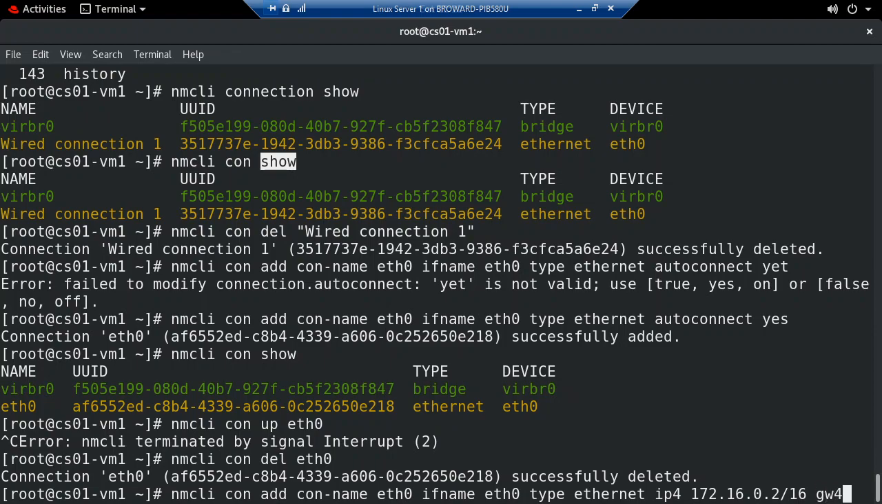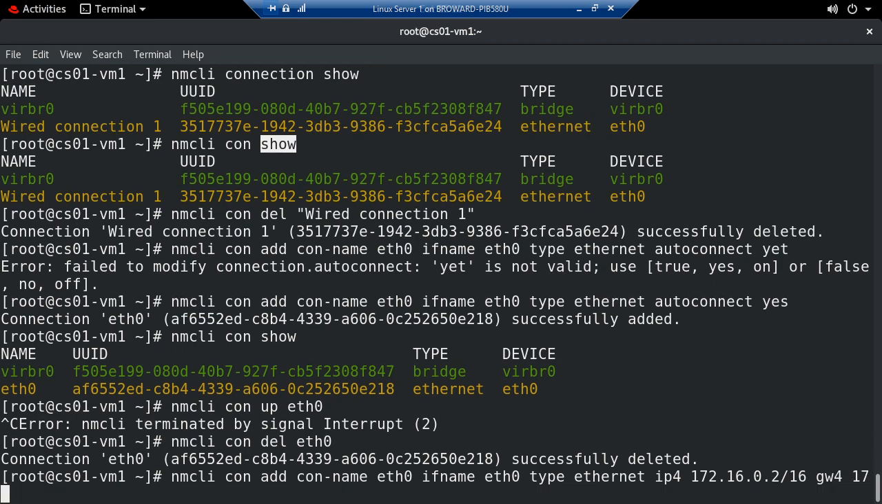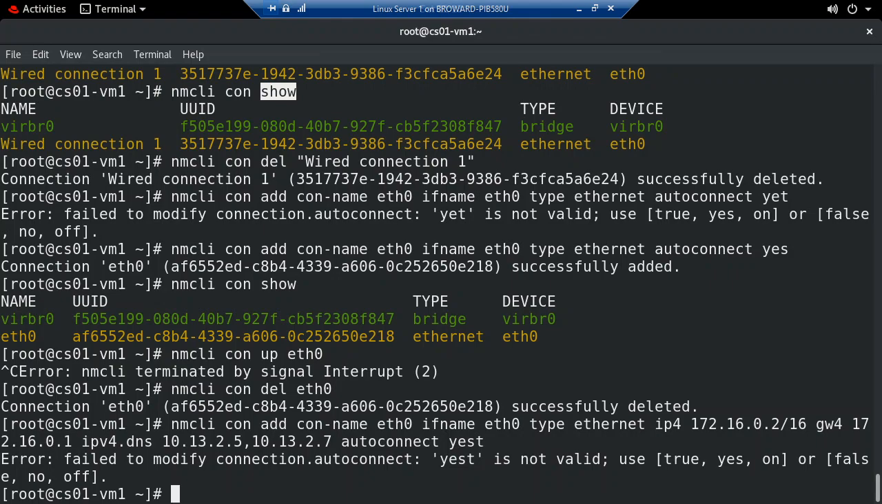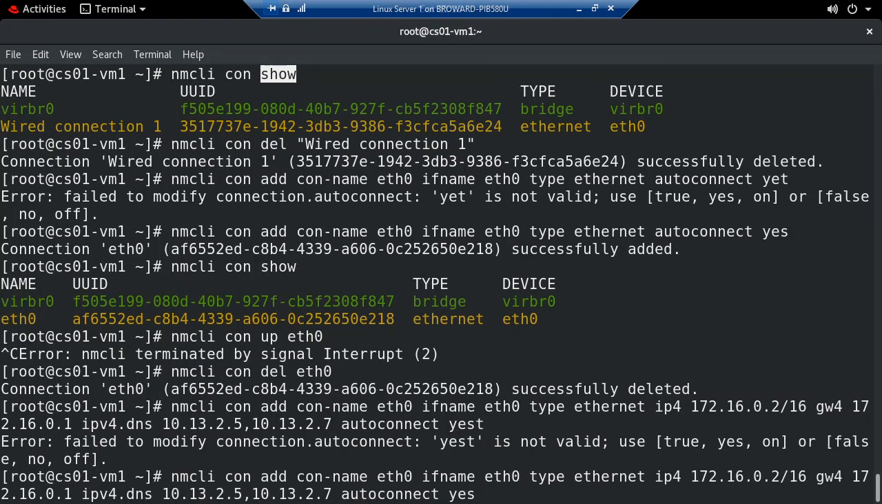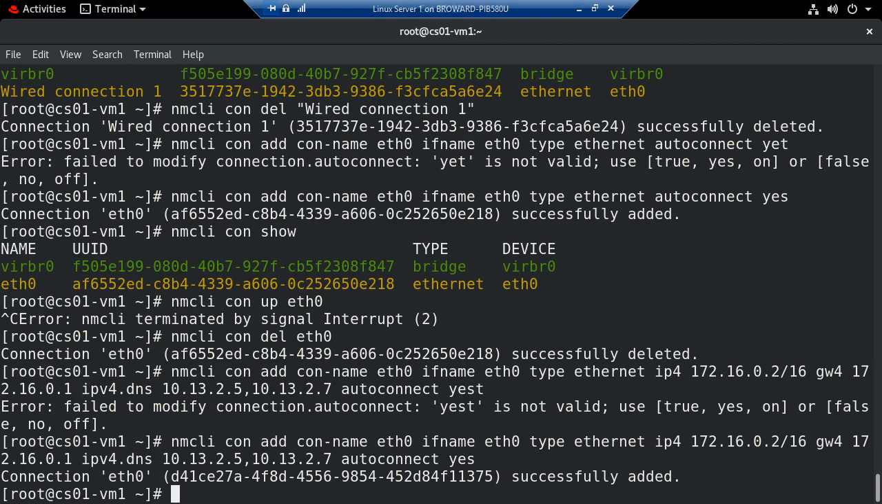What does the 4 mean? It's an IPv4 gateway as opposed to an IPv6 gateway. The gateway, guys, I didn't hit enter, it just word wrapped. I don't know why I keep doing that. I had a typo.